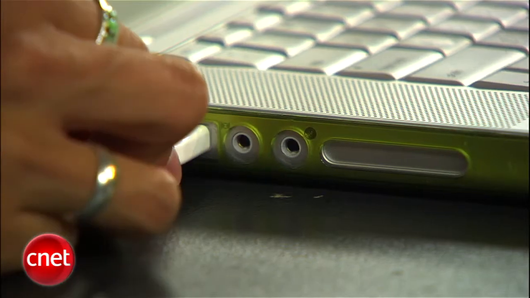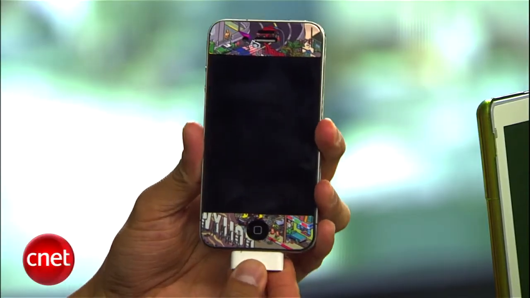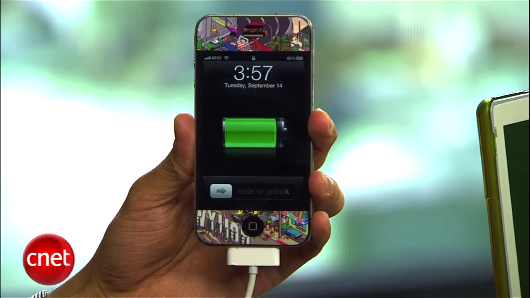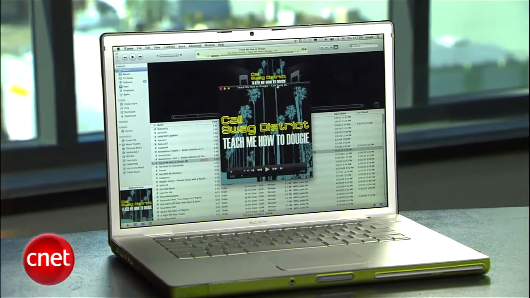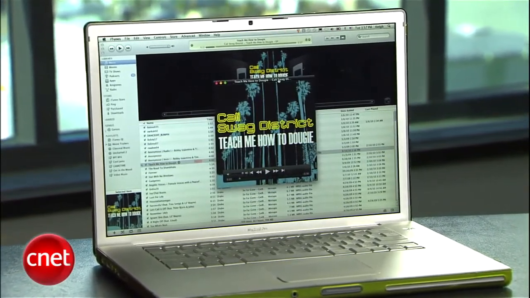Plug your phone into your computer, make sure you set it up to sync ringtones in the appropriate section, sync your phone, and you'll be doing the Dougie in no time. I'm Brian Tong with your how-to for creating ringtones with iTunes 10. Use it wisely.